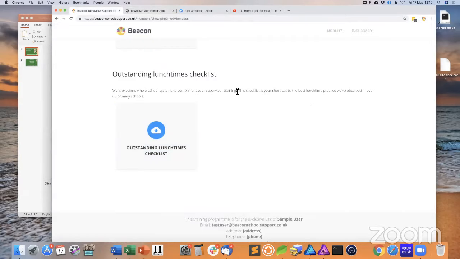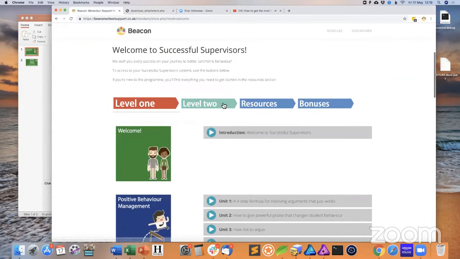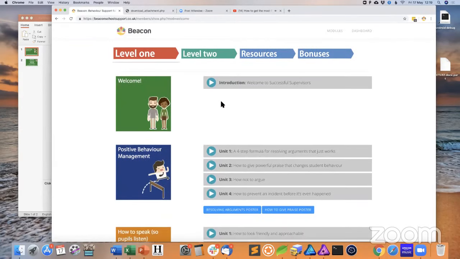I want to go back into the main area here with the videos. Now, what I do want to say is, if you're on the trial and you're after an hour's training for your supervisors, this is not it. We think the approach of going into a school and downloading everything you know about behavior just does not work, because supervisors, well, they're human beings and they can't just take in that amount of information.